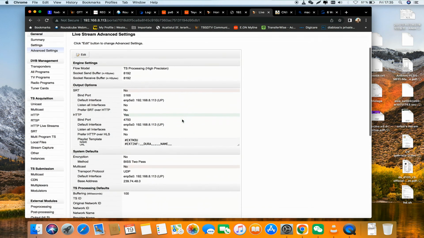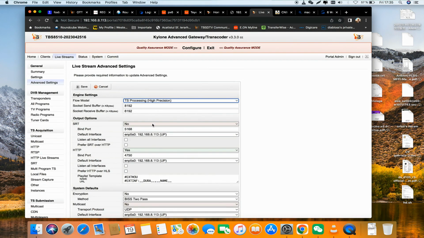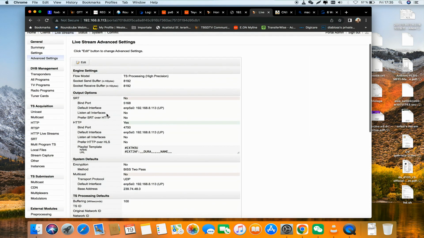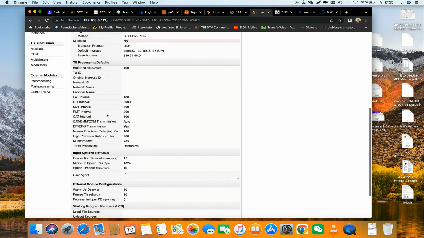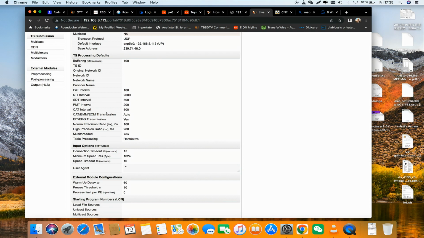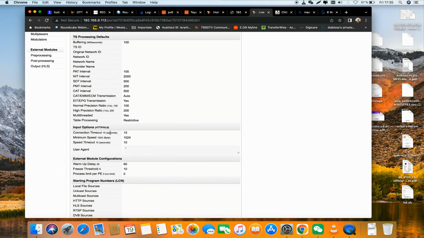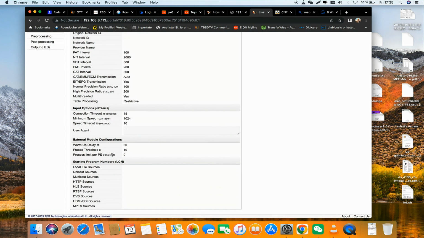Advanced settings have much more features. For example, you can set up your buffers for processing the video. You can choose between TS processing, high precision, TS processing, no PCR lookup, monitoring, relaying, and packet relaying also. And then you can also set the output options, encrypt options, multicast options. And you can also add and modify different values over the TS processing files if you are using TS files. You can also modify the input options, slowing or speeding up the time and the speed and the timeout, and you can set a specific user agent.